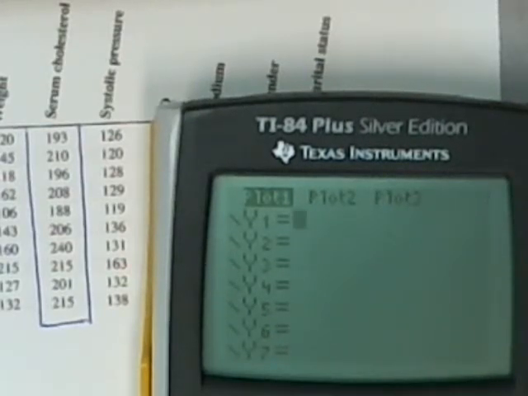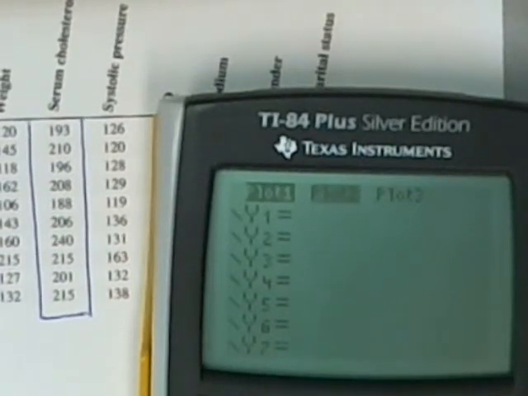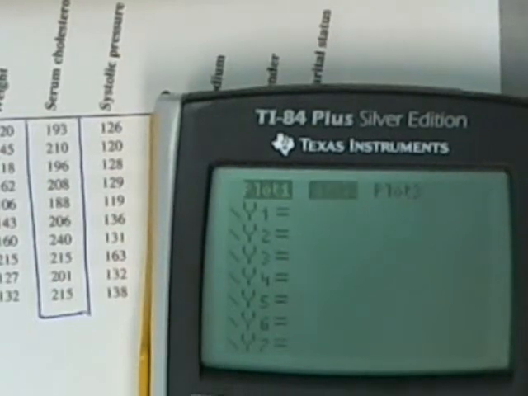And now your plots, you only want plot 1 highlighted. If plot 2 or plot 3 was highlighted, so I'll highlight 1, all I need to do to unhighlight is to arrow over to it and hit enter. So enter highlights and unhighlights.